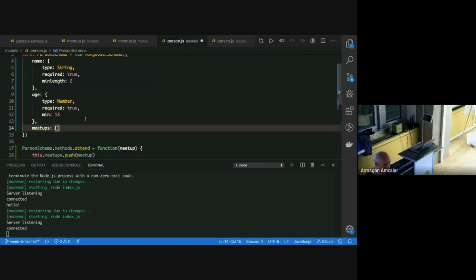And generally in databases, this is called a relation. A person model is related to the meetup model. A person model has several meetups, right? A meetup has several people, right? This is a relation. There are different types of relations, like one-to-one relation, one-to-many relation, long-distance relations. No, I'm kidding.